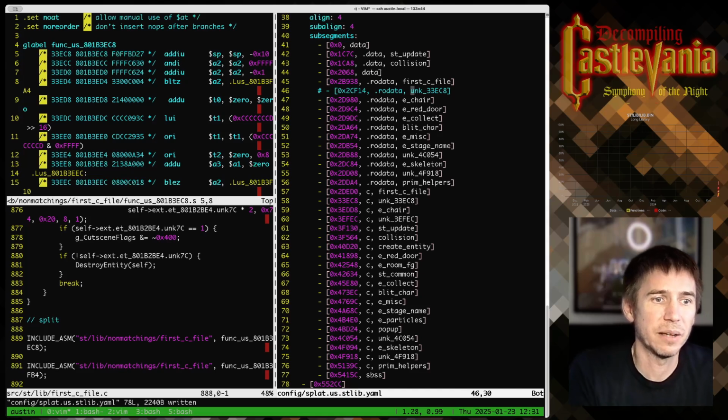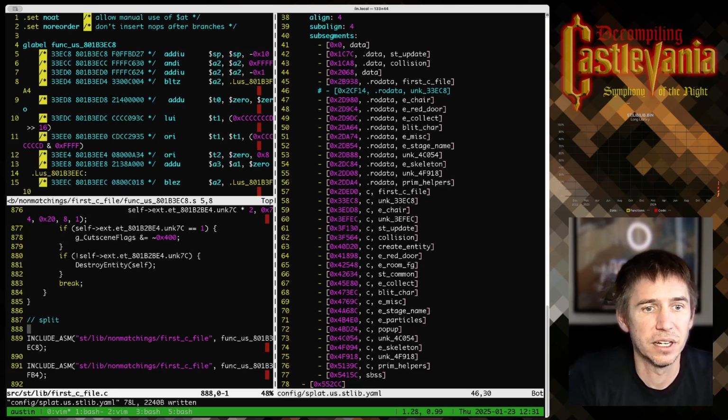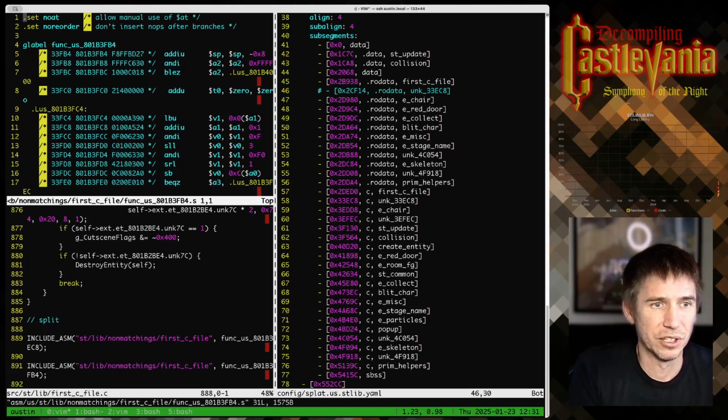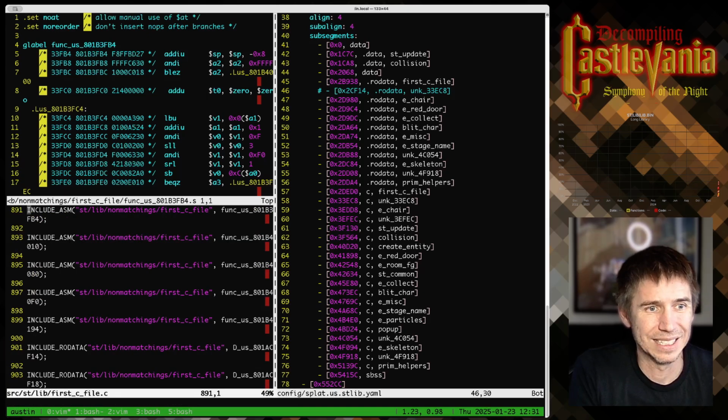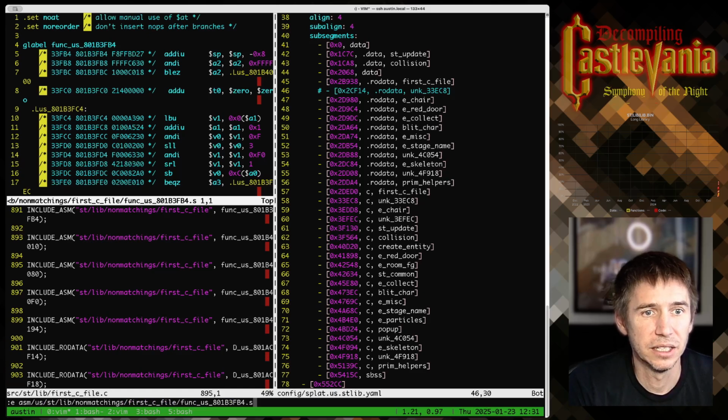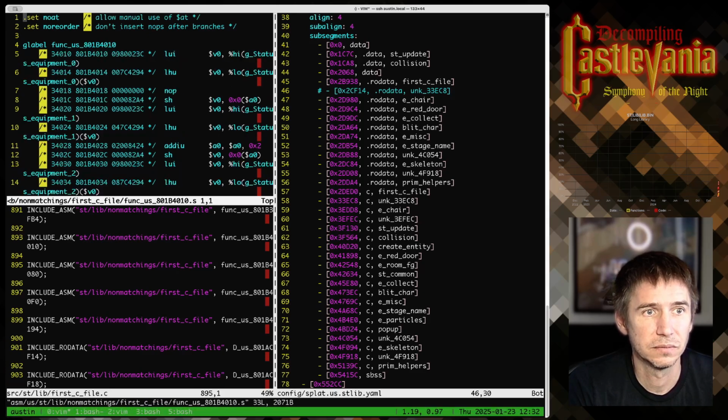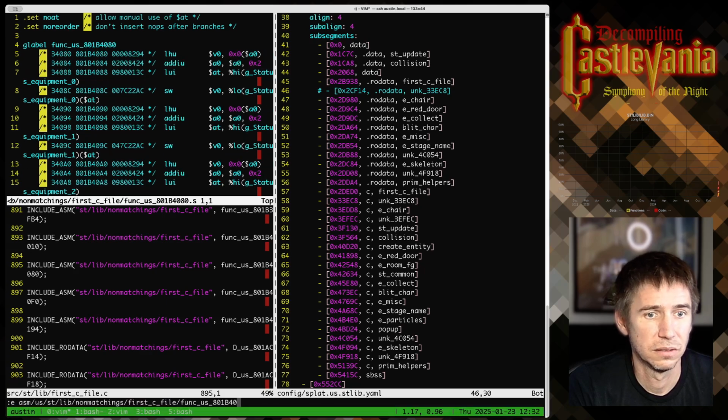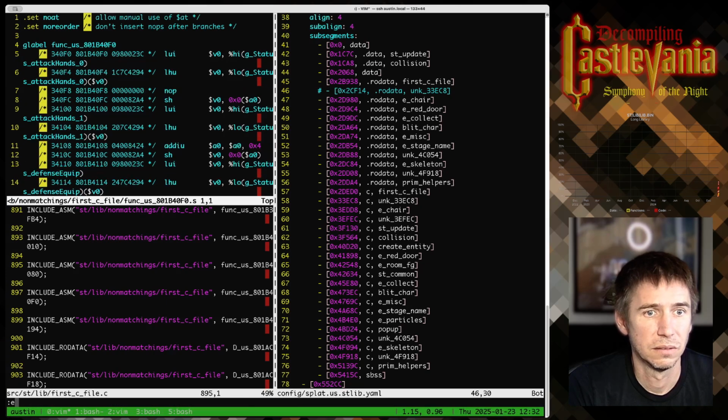It is possible, and I probably should look at this as well, that there is RO data in some of these other functions as well. So before I get too far, I'm going to look at FB4. Basically, I'm going to look at all the functions that come before this include RO data down here, because they might have some RO data just embedded in the file itself. B401, B408. So far, nothing.